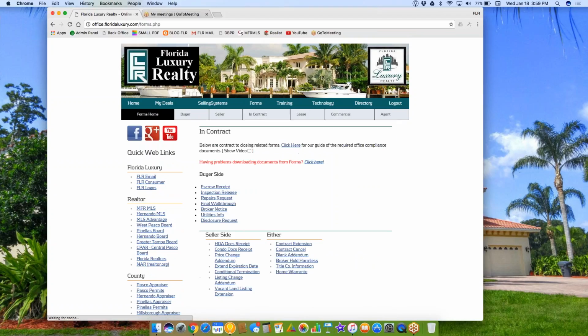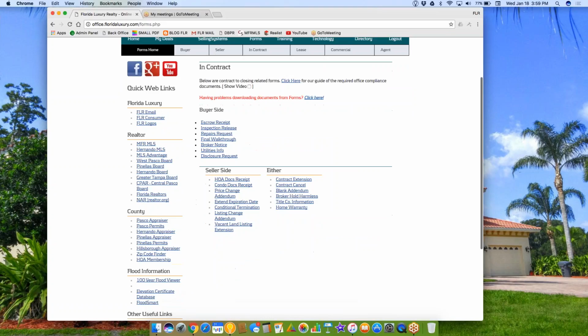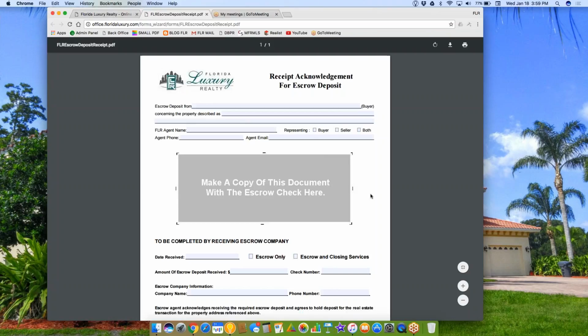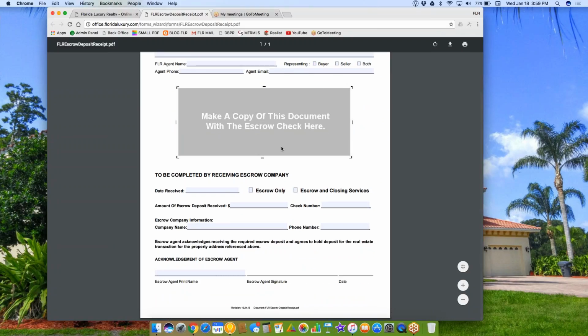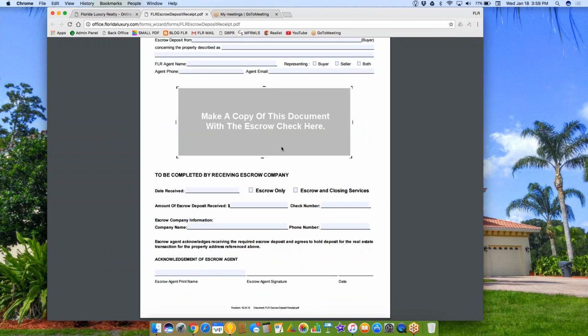If you're already in contract, whether you have a buyer or a seller, and let's say you have the buyer and you're under contract, you've got 3 days to deliver escrow, and you've got the little check in your hand, you can print out the escrow receipt and put the buyer's name, what the property address is, your name, whether you're representing buyer, seller, or both, your phone number, your email. Put the check right here in the middle, make a copy of it, give the title company the check, or they can at least sign and say that they've received it.